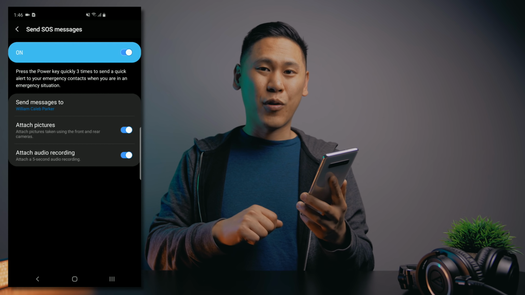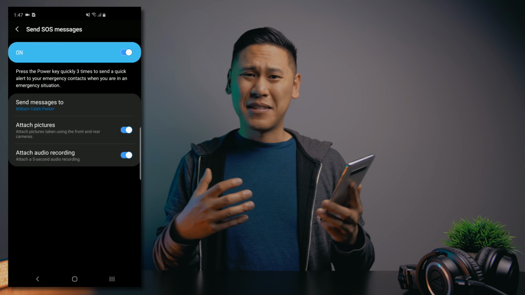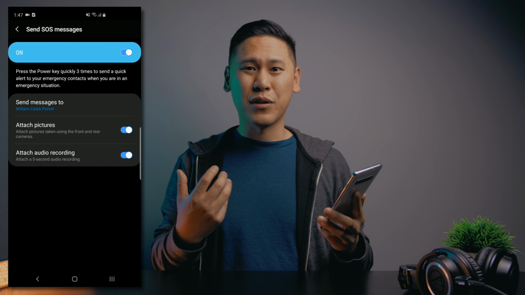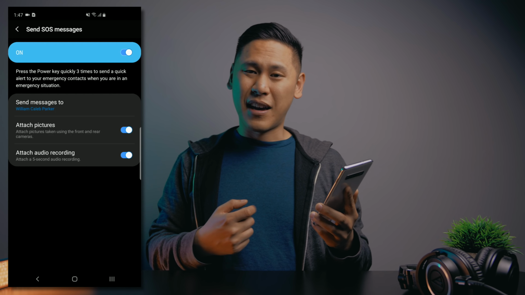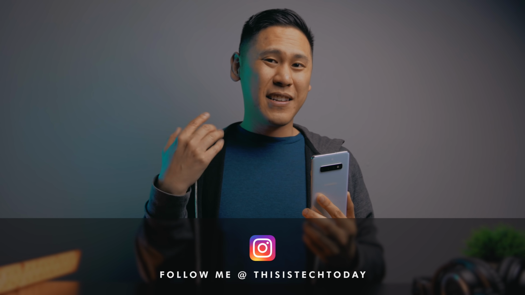You can also have it record for 5 seconds. So say something crazy is happening, something like out of Taken, you can kind of say something about where you are or what someone looks like in the 5 seconds that it's recording. And then it'll send it out right away to your emergency contact. So those are my favorite tips, tricks, and hidden features.